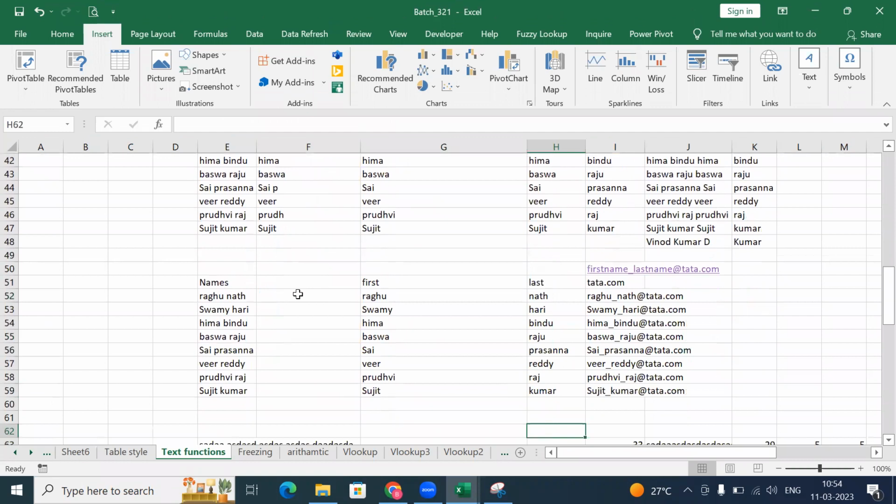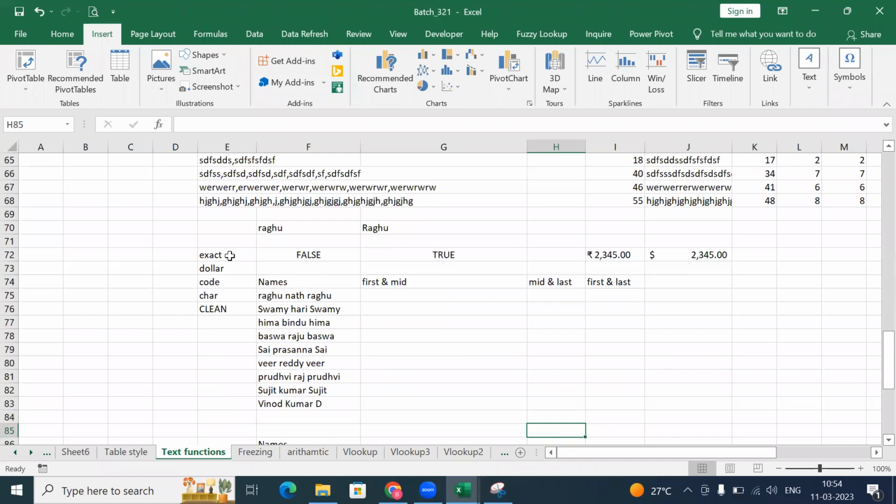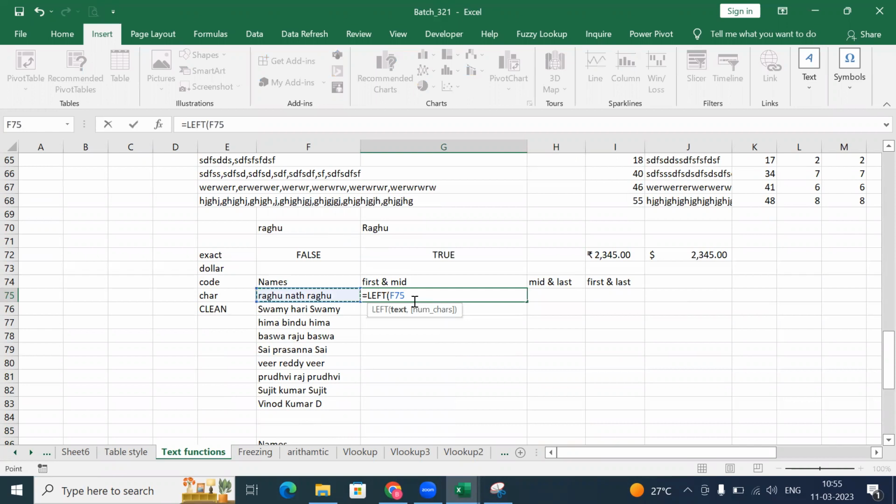You can see here when you come down, these are also formulas: exact, dollar, code, clean, char. So after I gave all the formulas, I gave them a task. I told them to extract only the first name and middle name. So this is the formula which I'm using.